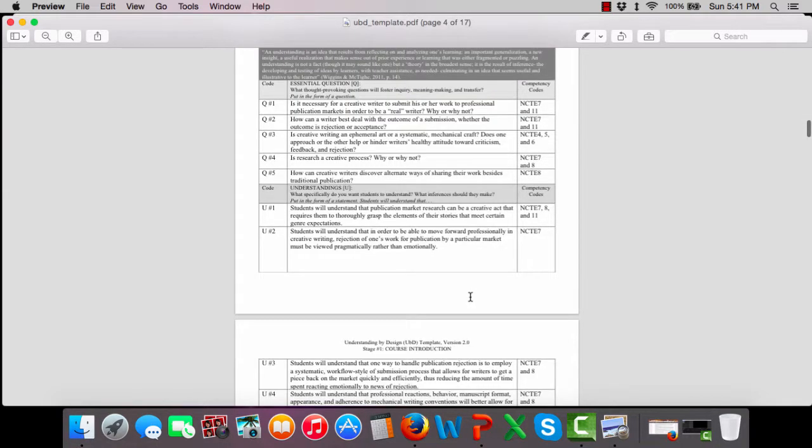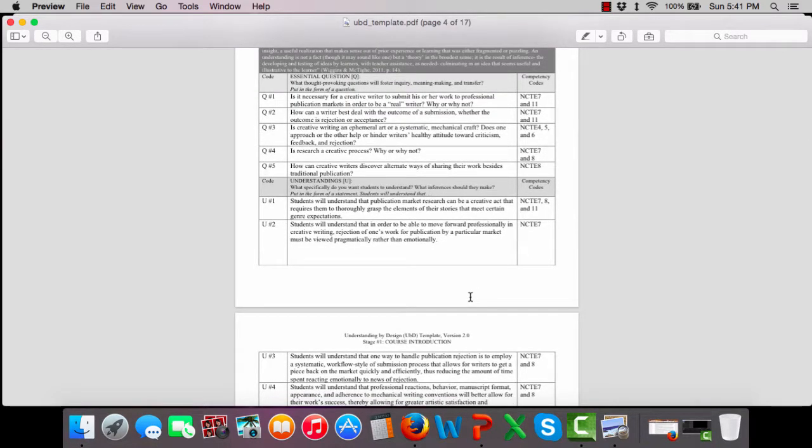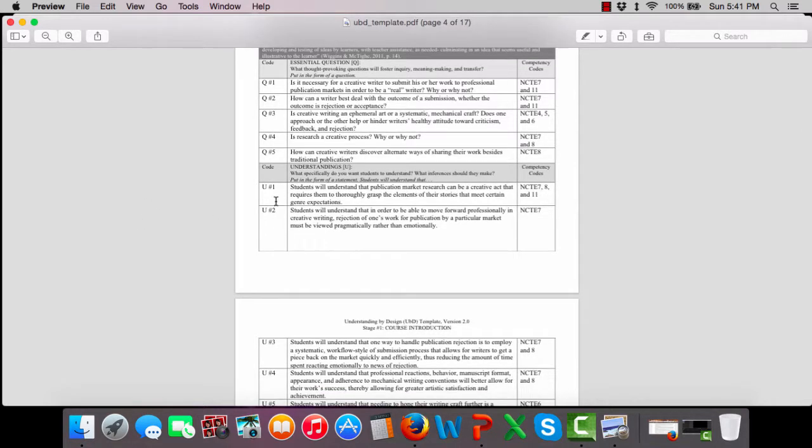After considering the essential questions for the discipline, for the unit, for the class, you need to establish understandings. What specifically do you want students to understand? What inferences should they make? And put them in the form of a statement. Students will understand that, etc. These again would take their own uniquely designed codes.